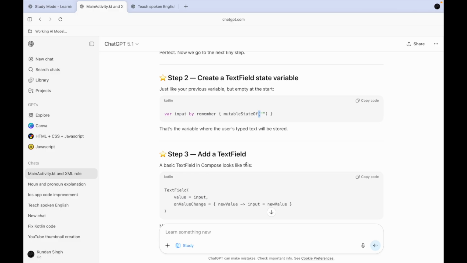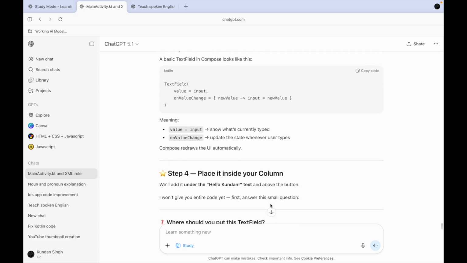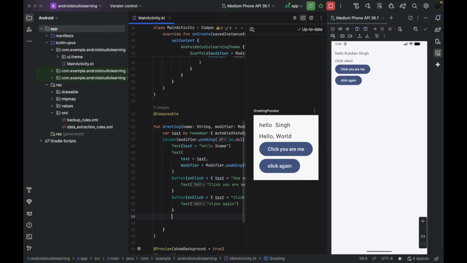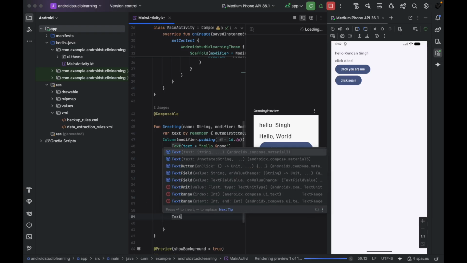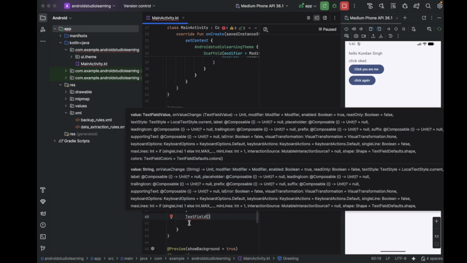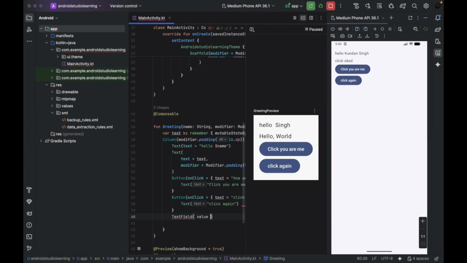So add a text field. A basic text field composable looks like this: TextField, value input, onValueChange new value, input new value. Okay, let me write this one. I will write it below the button. The name is TextField, as you can see here. Spelling should be like this: TextField, and what I need to do is value. The value is equal to input. Okay, I need to write it here.